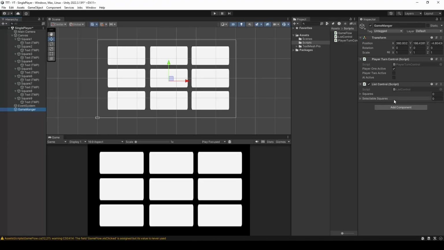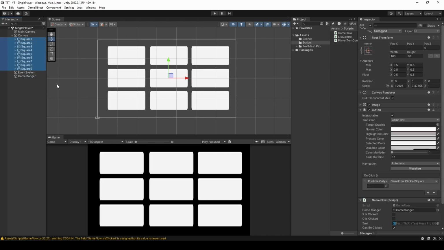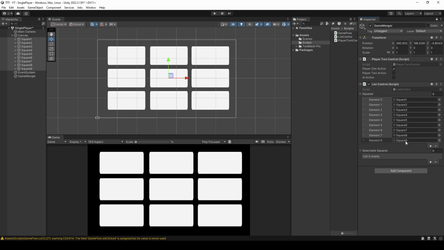for each. And now if we go back into our editor here, you'll see that we have both of these lists. Both of these are currently set to 0. So we'll go ahead and we'll get these set up. So for the first one, we're going to go ahead and select all of these. If we click game manager, we can click the little lock up here. We'll go ahead and select all 9 of these, and we're going to add them in here to our squares. So now we have a list of all 9 of our squares.